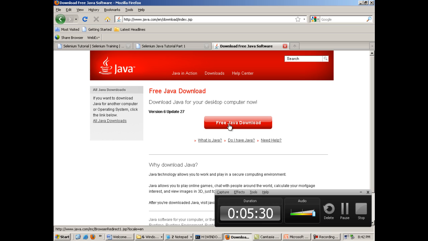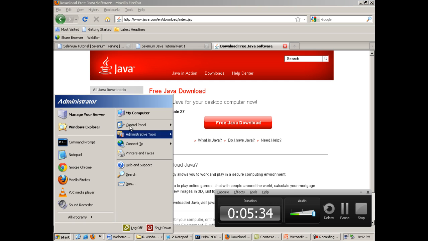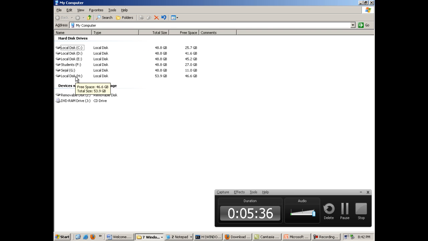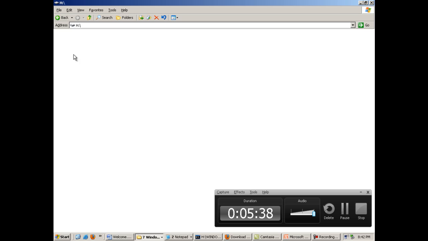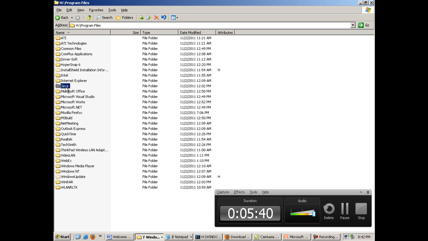To verify whether Java has been successfully installed on your system or not, you can go to Program Files and check whether there is a folder called Java present inside it. If this folder is present, that means Java has been successfully installed on your system.